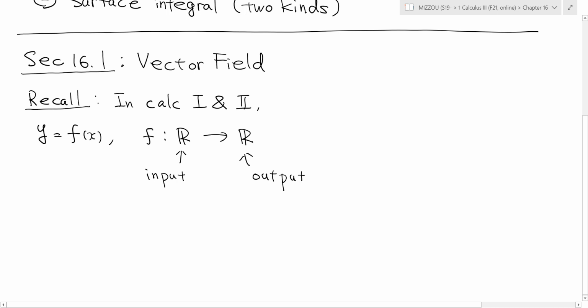For this reason, for each input real number, we get an output, and the output is a real number, namely the value of the function is just a real number. Namely, it's a scalar. So for that reason, this kind of function is called a scalar valued function.